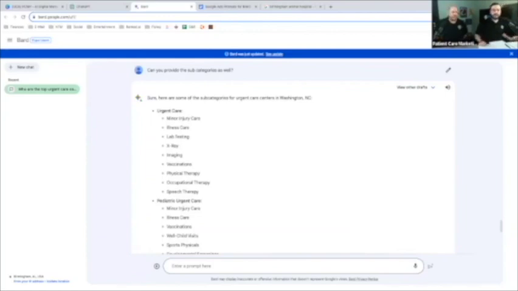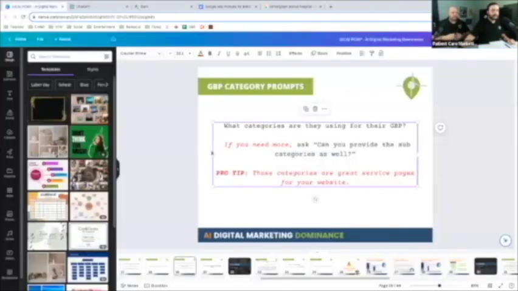So if the main category is urgent care, inside of your Google Business Profile, you can build out minor injury, illness care, lab testing, x-ray, imaging, vaccines, physical therapy. You can't use vaccines or vaccinations as a primary category, but we all know as an urgent care that you have to show up when vaccines are being searched for. Yep. You have to do it through the secondary category. Yep. And a pro tip, use the categories as great service pages as well.